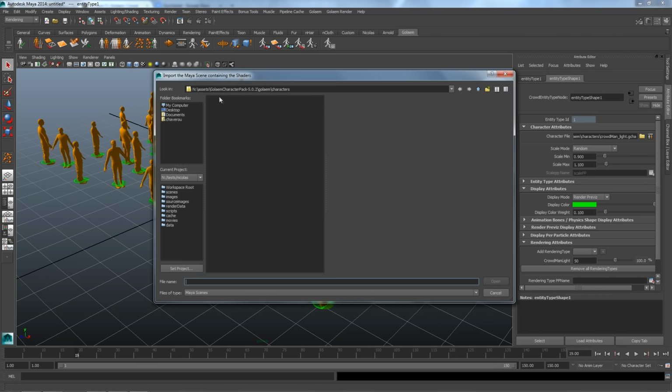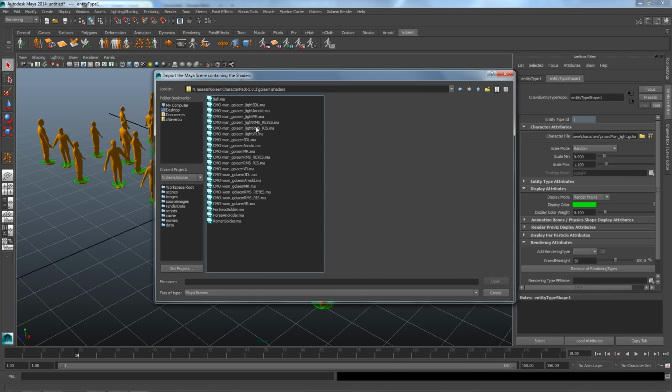The shaders are also in the Golaem assets pack directory. Go into the main directory, Golaem and shaders, and you'll find a list of the different shaders for the different characters and the different rendering engines. Make sure to pick the right one. Here I'm using the Man Lite file, and I want to use Mantra as a rendering engine, so I'm going to use that shader file.